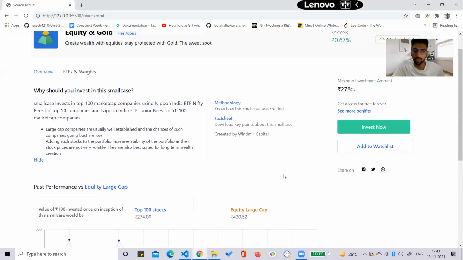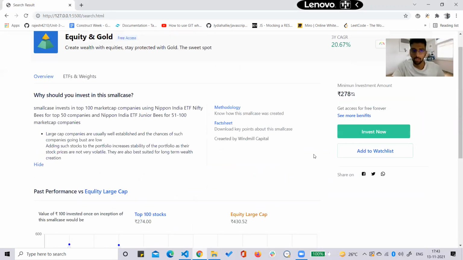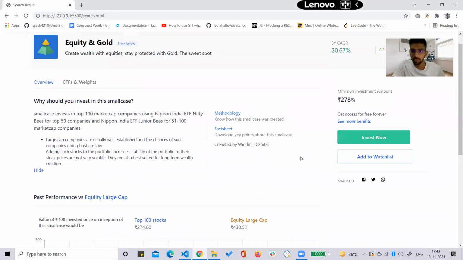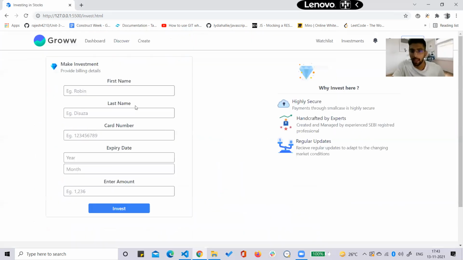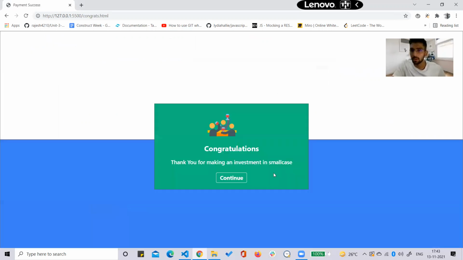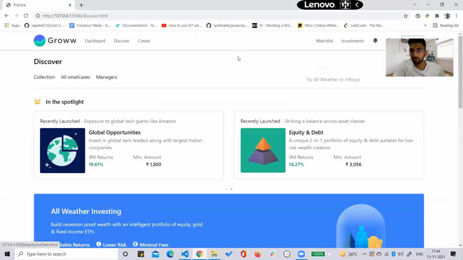In the bottom part of the page, you can see a graph about the current situation of that small case. To invest in that small case, you can click on the Invest Now button, and you will be directed to a page where you can fill in all the payment details like name, card number, expiry date of the card, and the amount you want to invest. When you click on invest, you will be directed to a page which confirms that the payment is done for that small case.